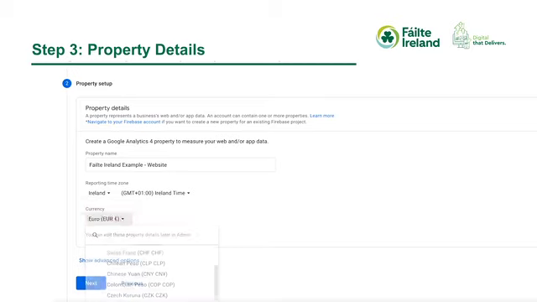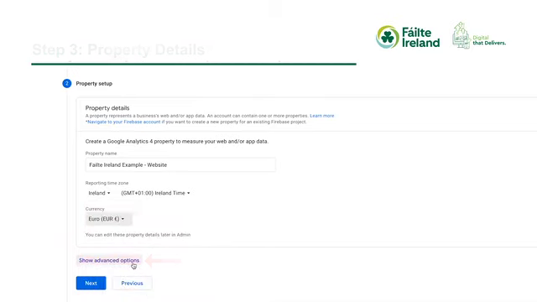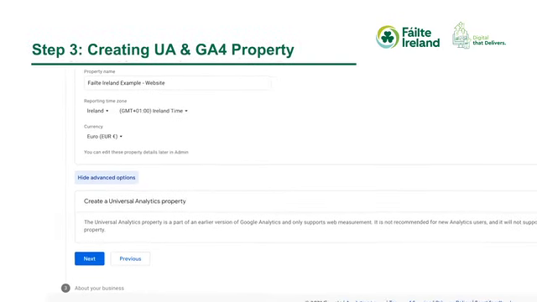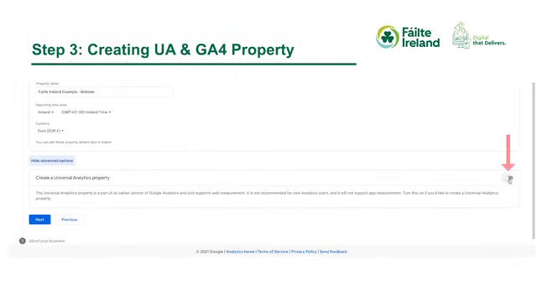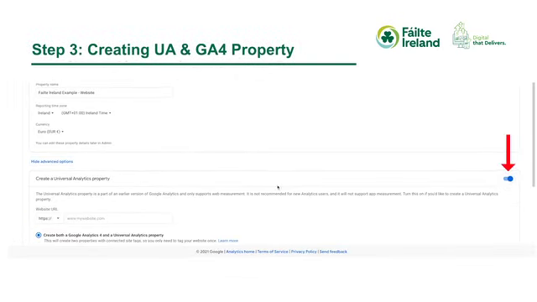Underneath that, there is a blue link, Show Advanced Options. Click on that, and then to the right-hand side, there is a slider. Slide that across so it's turned on and blue.